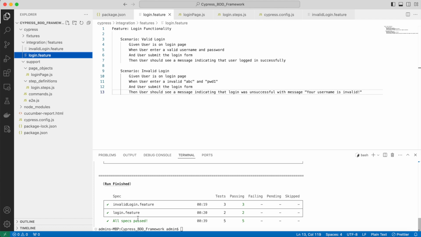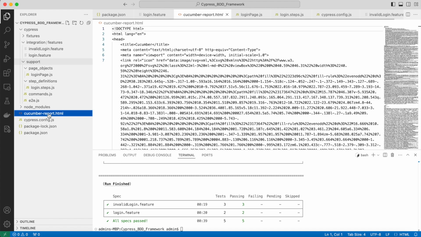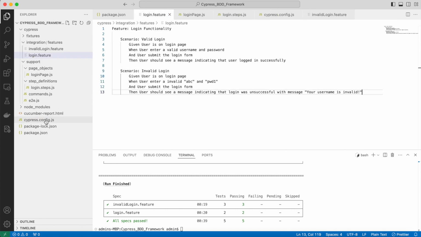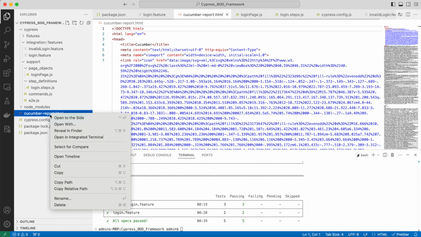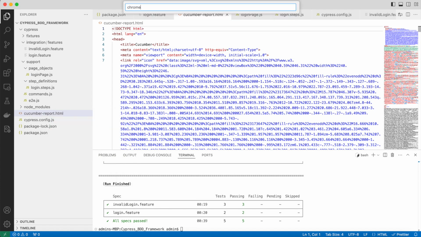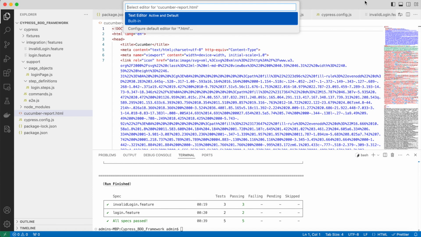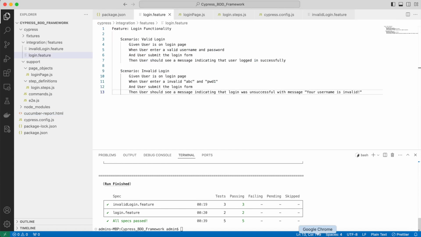Finally, we need to see cucumber-report.html. So this is the HTML report. I think we can open it from here. I don't think it is easy in Windows, but here it's a Mac.